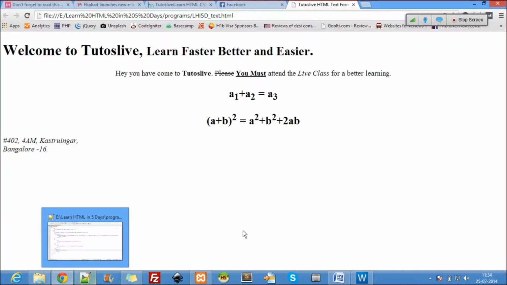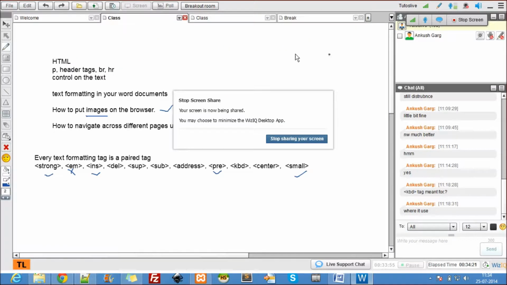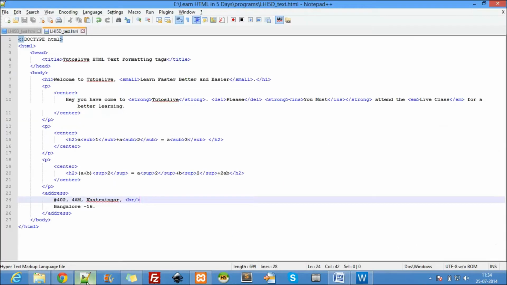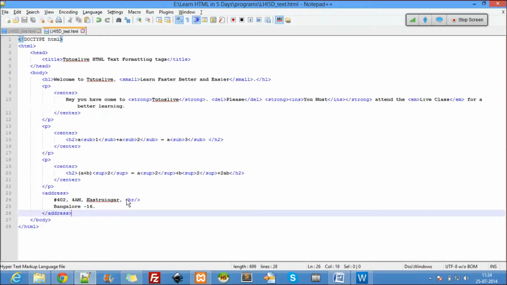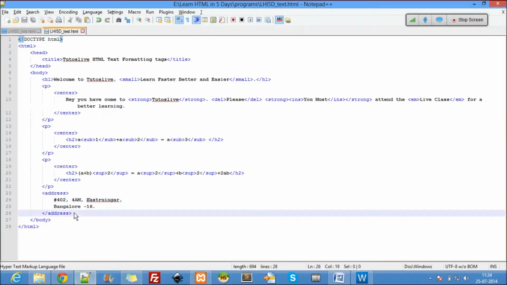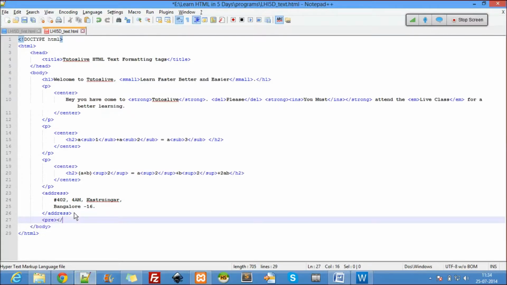So how much are we done now? We are done with this and this and this, and this too. So we are only left with pre and kbd. Let's see pre now. I'll just remove this. Now pre is nothing but pre-formatting.